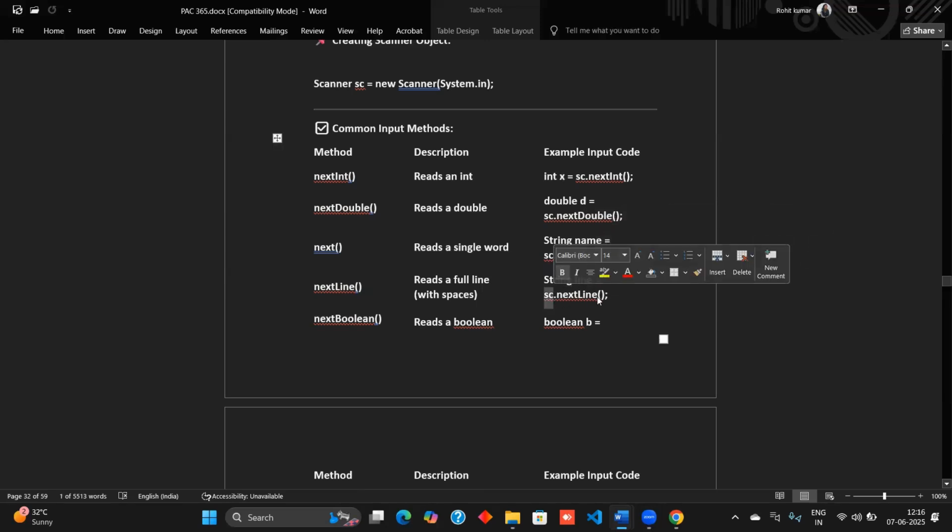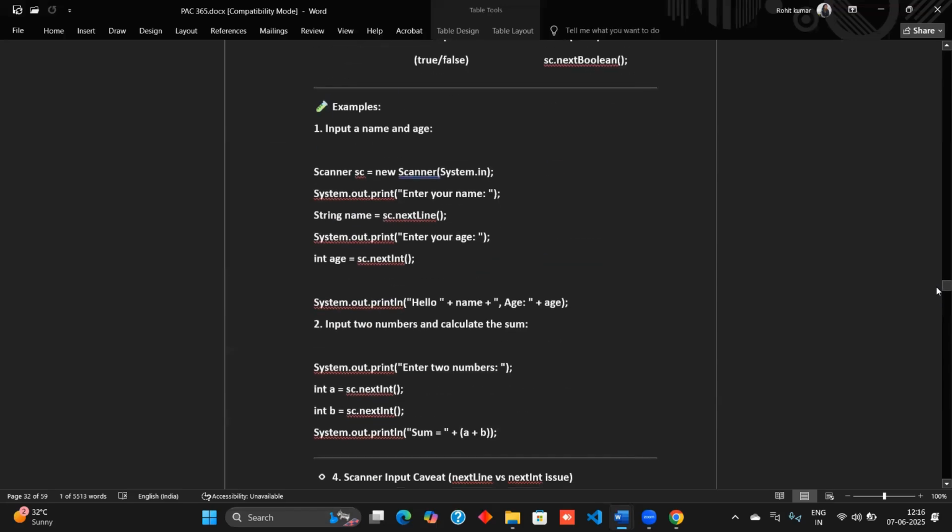This is the method for making a string input. Next line, open close parenthesis. Now next boolean. This will help make a boolean type of value. We will make input of a boolean type of value.